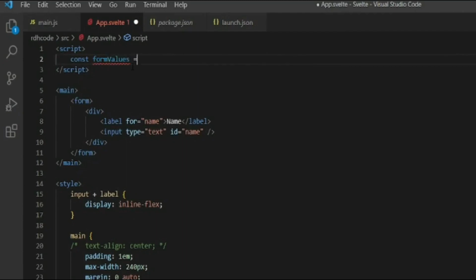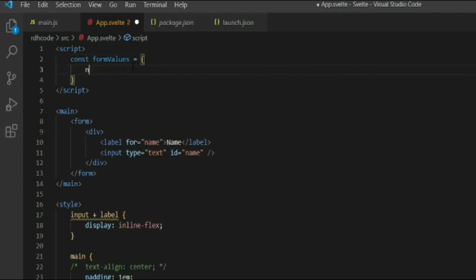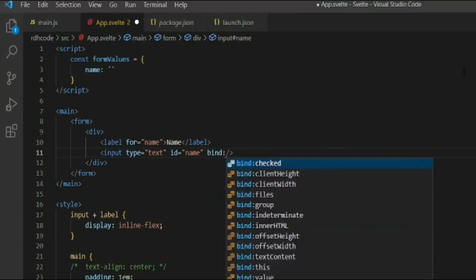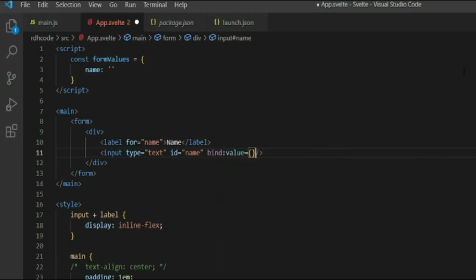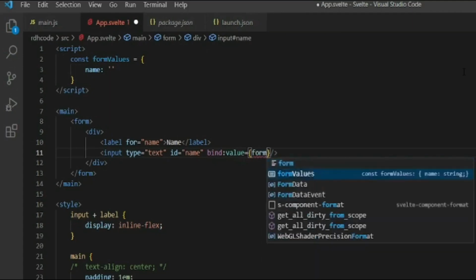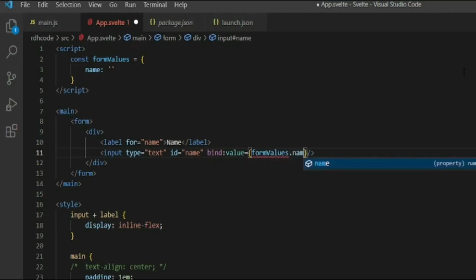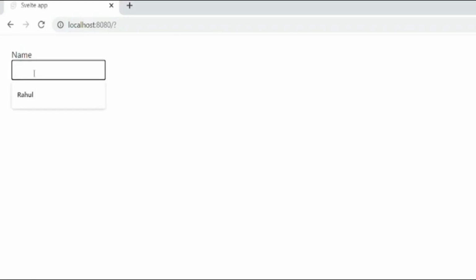This property in turn will contain another property called name, which will track the input control value that we have just created. So name, and the initial value of name would be an empty string. Now you could omit the formValues property, but it makes this demo much easier, as you are going to see in a few minutes. Now once we have created the name variable, we need to bind it to the form control. We do that using the bind directive. So on the input element, we bind to the value property, and this is going to be equal to formValues.name.